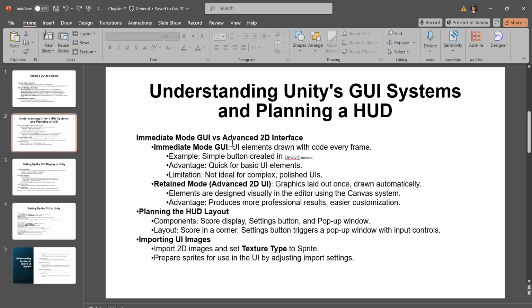So first one is immediate mode GUI. So this was Unity's initial UI system where UI elements like buttons are drawn and managed using code. So immediate mode means that UI elements are drawn and updated every frame using the code. You don't use Unity's editor for placing these elements, but rather write functions that describe them.